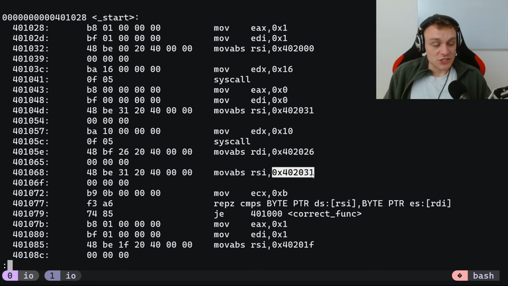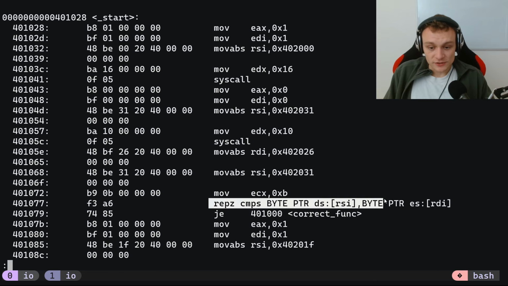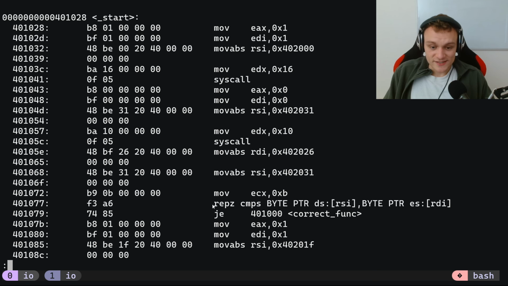And we know that this memory location right here is the string that the user inputs. And we know that this is another memory location, and those two are probably used down here in the string comparison operation, which repeats exactly 0xb times, which is hexadecimal for 11 times. So 11 characters are checked from RSI and RDI, whether they are equal. And then a flag is set, probably the zero flag.